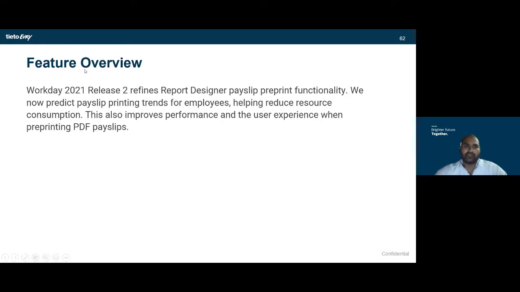So now I will go to the feature overview. Workday 2021 Release 2 refines the report designer payslip pre-print functionality. We now predict payslip printing trends for employees, helping reduce resource consumption. This also improves performance and the user experience when pre-printing PDF payslips. So it is like saving paper. For example, if you don't want to print your payslips and you just want a preview, you can have a pre-print and view the payslips at the screen level.